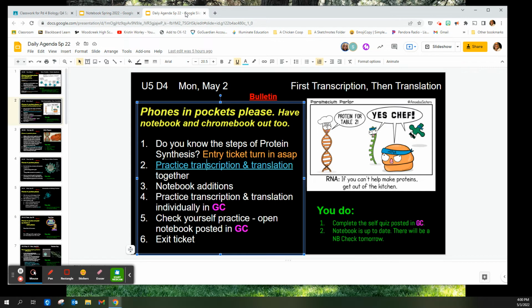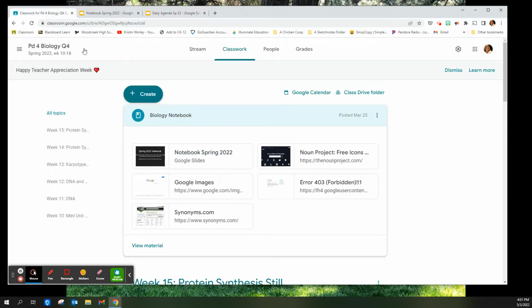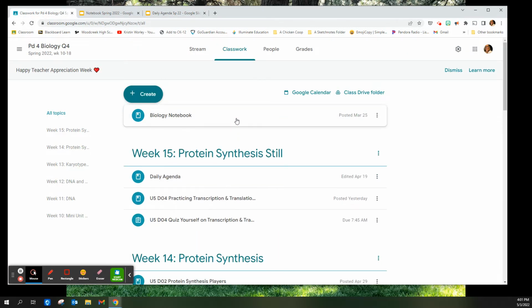Now we can go back to the agenda. We were then heading off to individual practice work and checking. So students went into Google Classroom, that's the purple GC, practice transcription and translation individually, and then they would do a check yourself open note posted in Google Classroom. So let's go take a look back in Google Classroom. We'll close up the notebook piece.